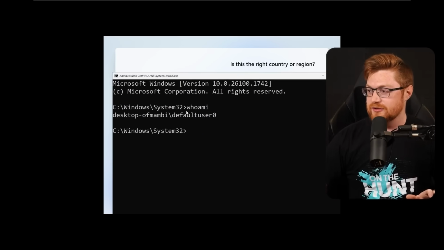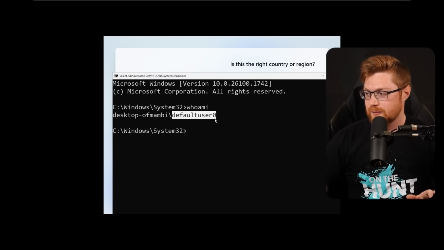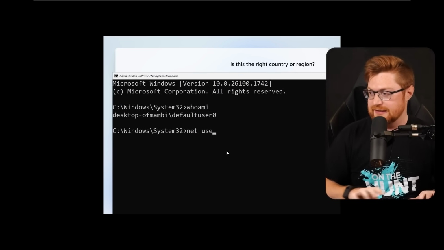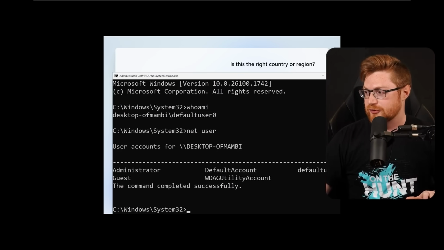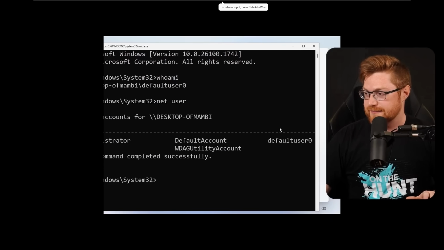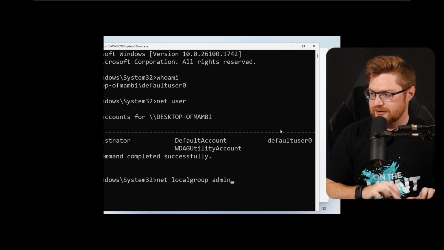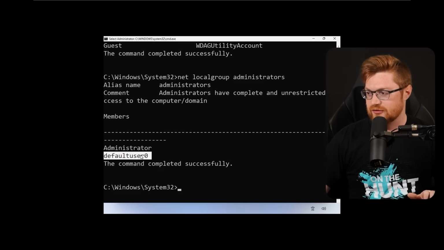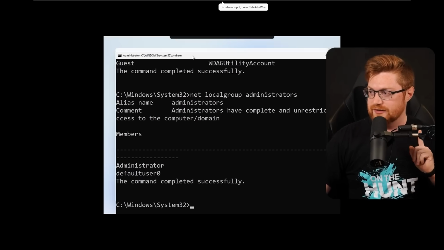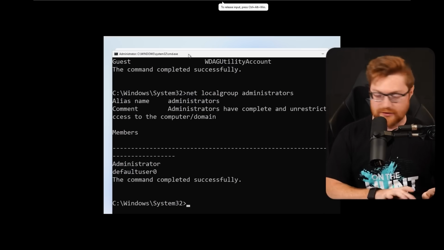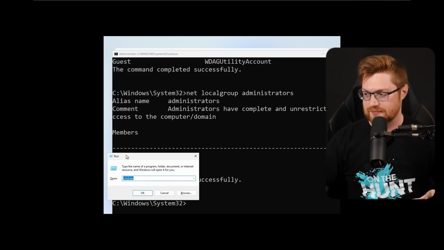You'll see we are the user default 0, which is currently in the net user administrator groups. We could actually go take a look at that. Net localgroup administrators, default user 0 will give you the admin access right then and there. But now that we've opened this window, if I were to try to use the Windows key and R, the run dialog box is completely visible.